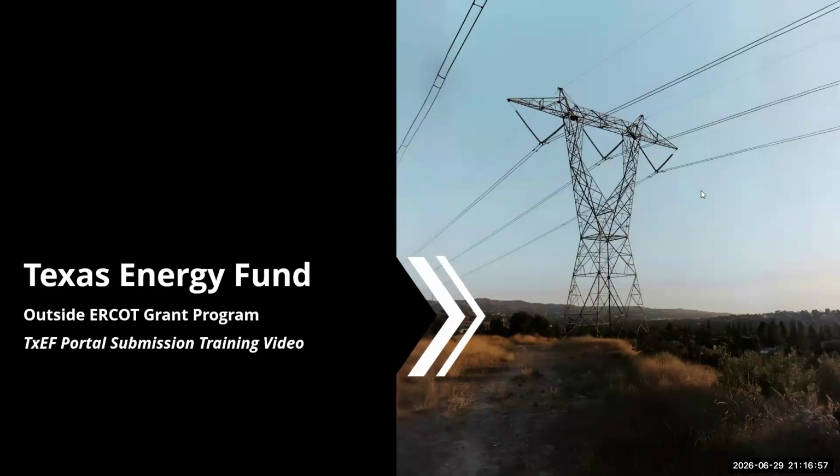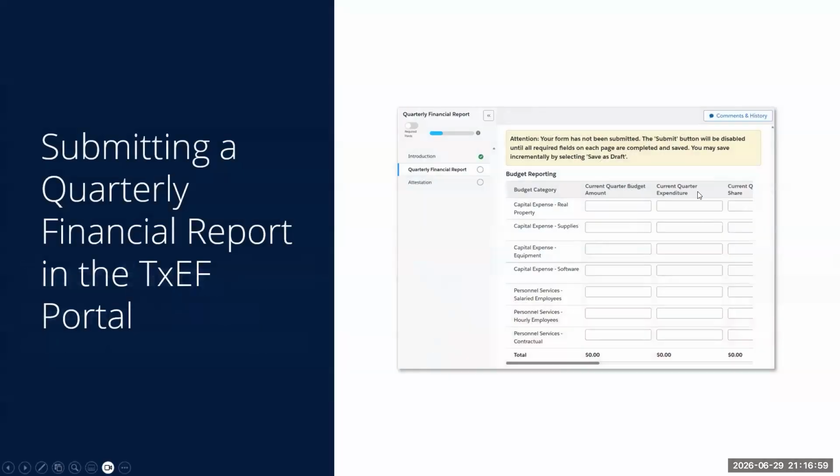We will: 1. Review the task assignment email, 2. Detail how to navigate the TxEF Portal, and 3. Submit a quarterly financial report. Let's get started.